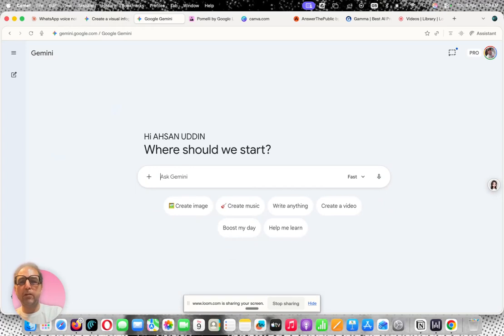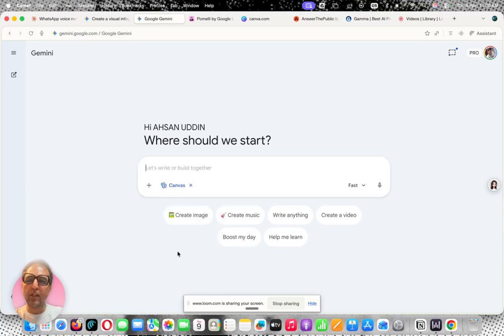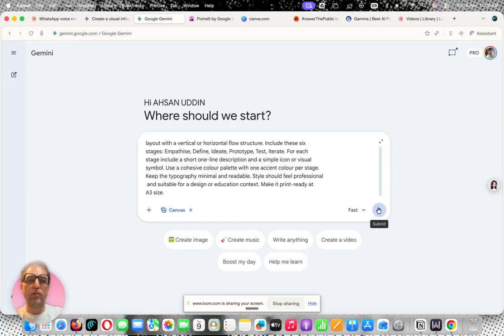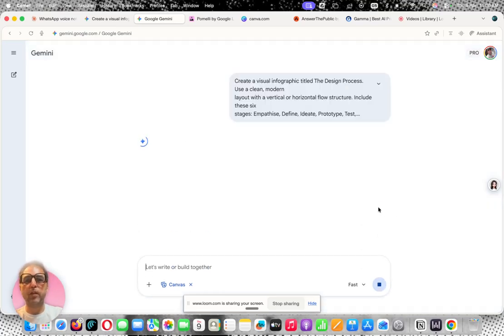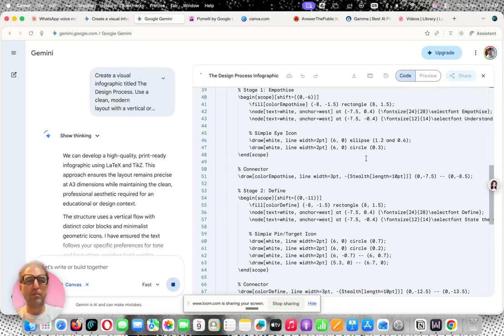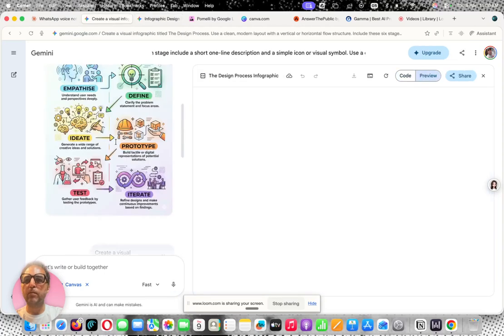But what I really love about Gemini is this tool called Canvas. So Canvas is like a workspace inside Gemini where you can build and edit things with AI, and it's like a more structured way. So I select Canvas and paste the same prompt, and then you submit. When you submit, it will come out with a split window. It will take a while, probably about 30 seconds, but it does a great job. So same prompt I created.